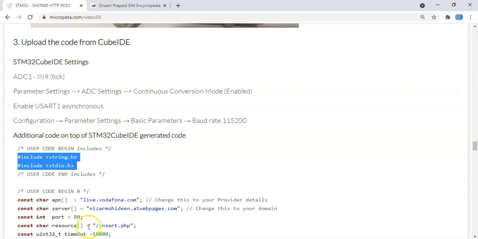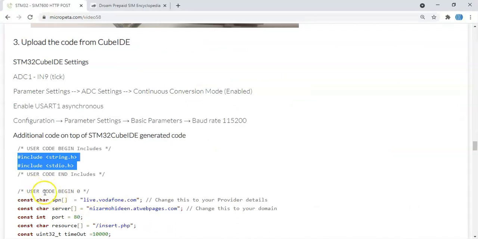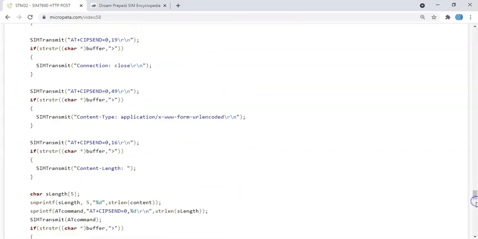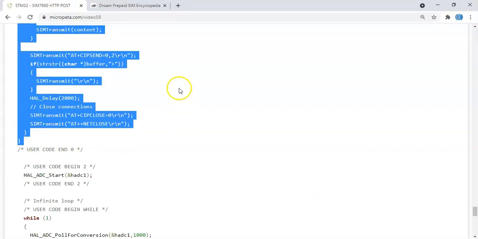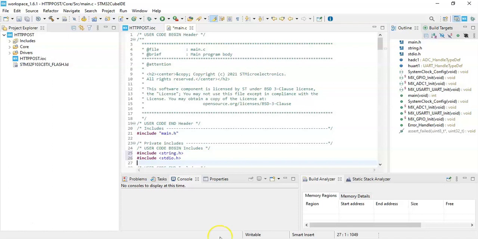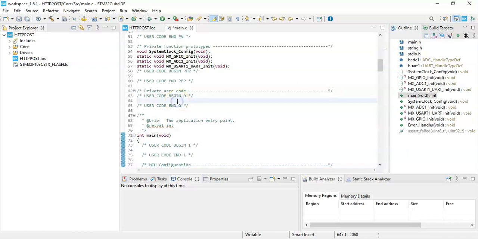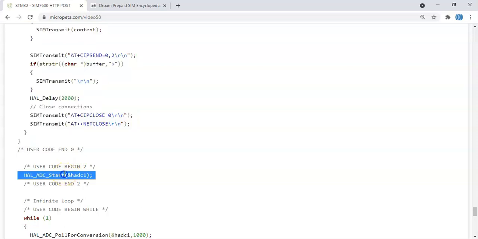Copy it, go to CubeIDE, the include is here, we paste it. And user code begin 0, we copy and paste. From here, it's a long code, lots of code, go below again, end 0 is here. Copy until here, and then we paste it in user code begin 0. That's here, we paste it. And then user code begin 2, we copy and paste this one.